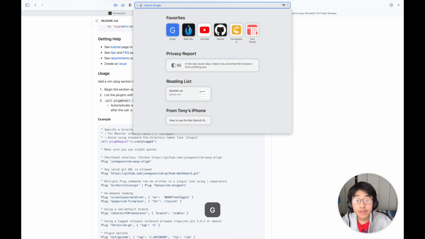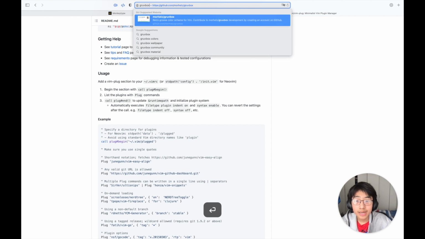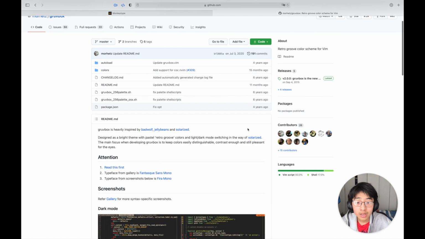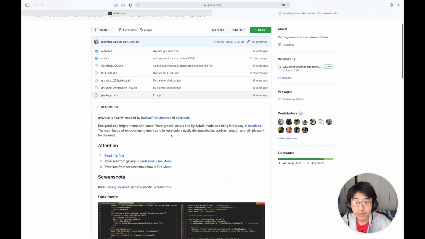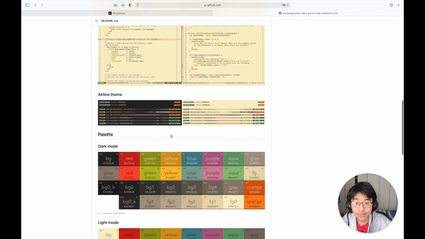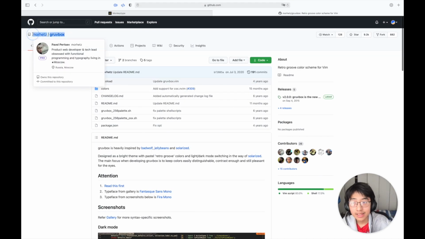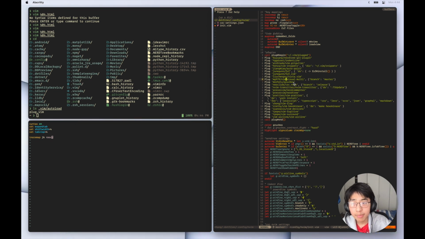And one of them is called gruvbox. So it's a color scheme that I really like to use. I would say it's a pretty nice one. It's called retro something, but it looks pretty nice on the terminal. And all you need to do is find this directory on GitHub and paste that name there, and I just did that.